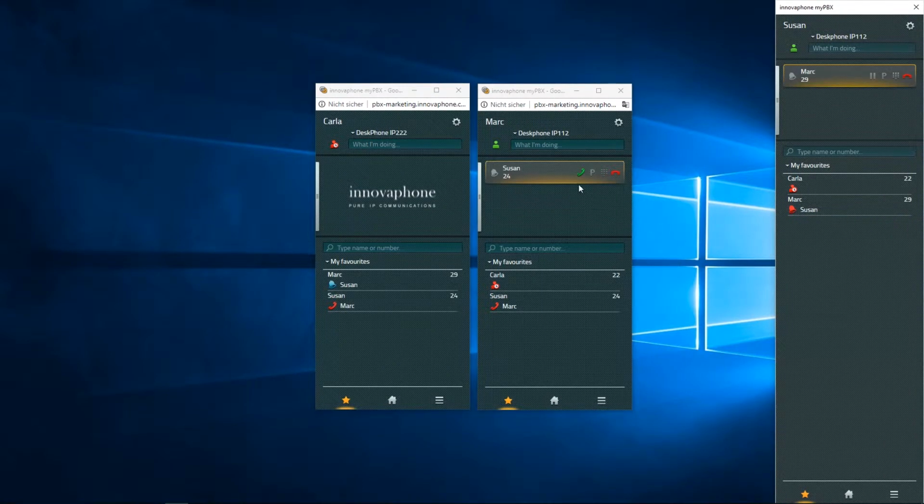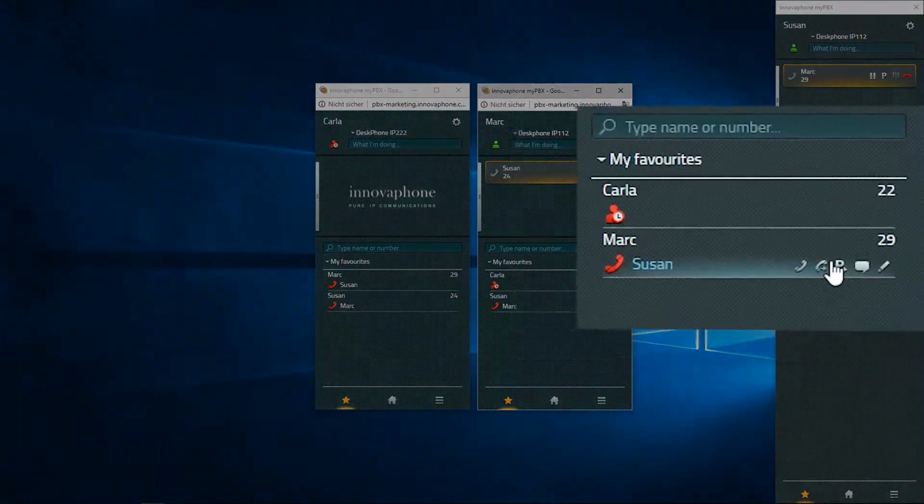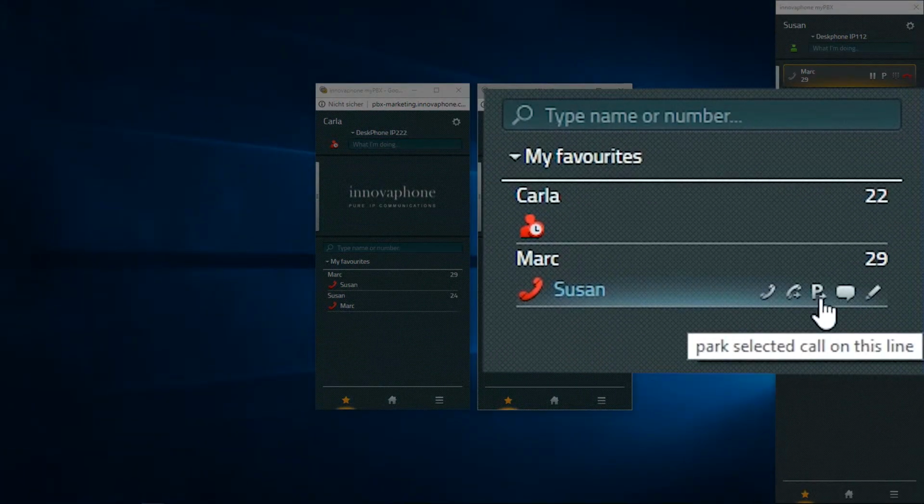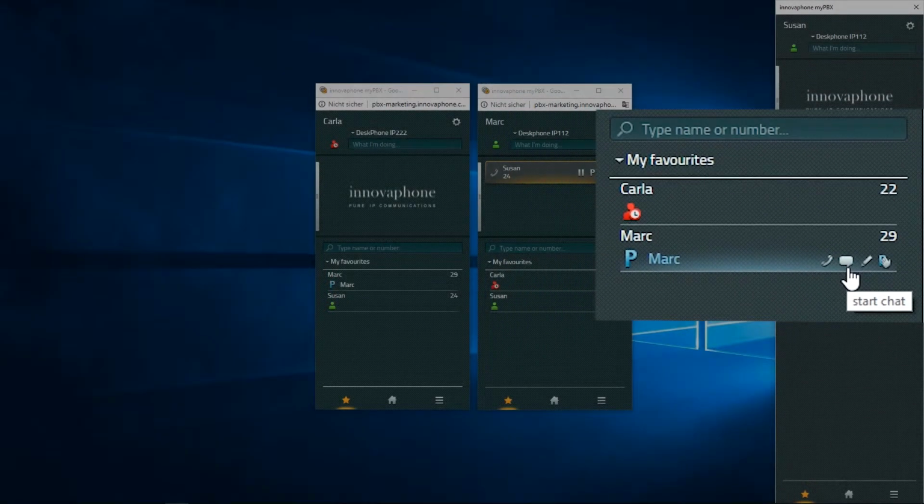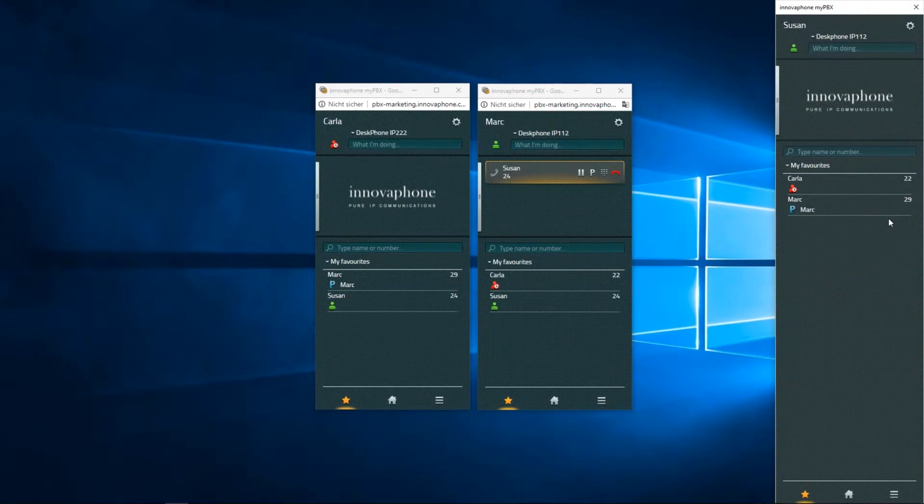As soon as a connection is set up, myPBX displays a new park icon for all favorites where parking is possible. Click on this icon to park an active call to this number. The person making the call hears wait music. The target subscriber's telephone does not ring. To park to your own number, click on the P button on the call.